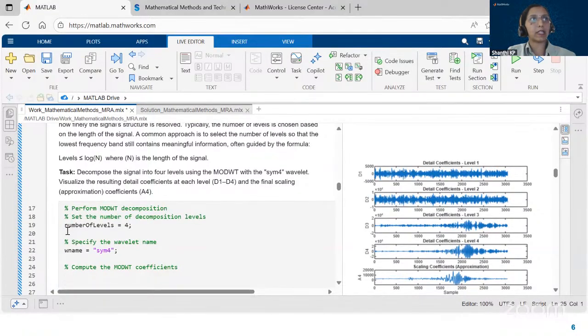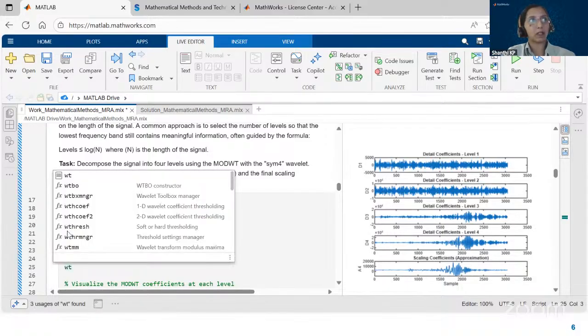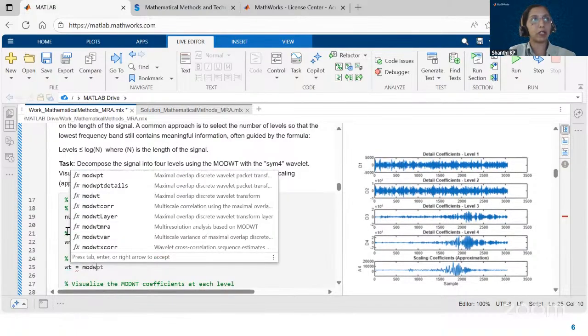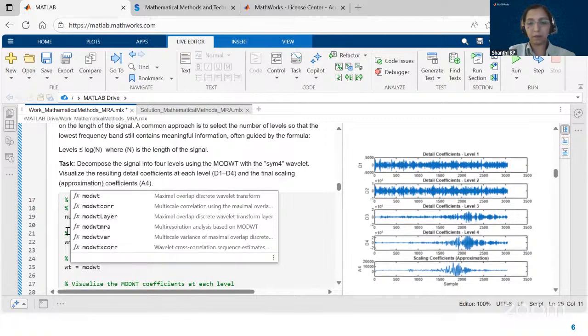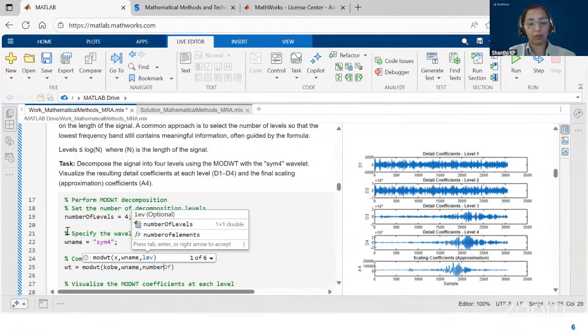Once we set the number of decomposition levels and wavelet name, next is to compute the decomposition coefficients, or wavelet transform coefficients, using the function. So let's save these coefficients in a variable WT, and the function we will be using is MODWT. And there are three inputs. The first input is the signal which we want to decompose. The second is our wavelet name, which is saved in wname. And the third input is the number of levels.